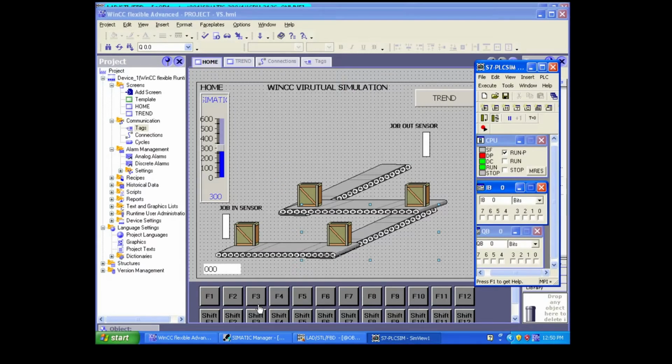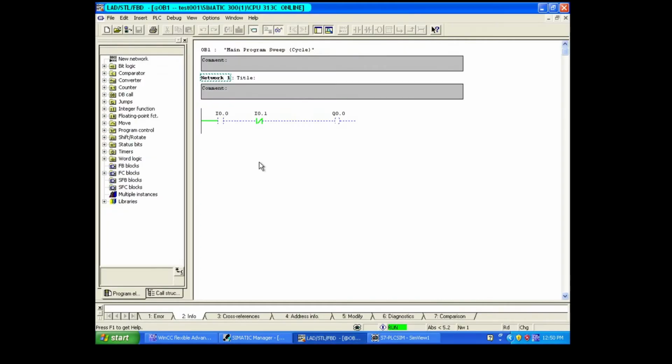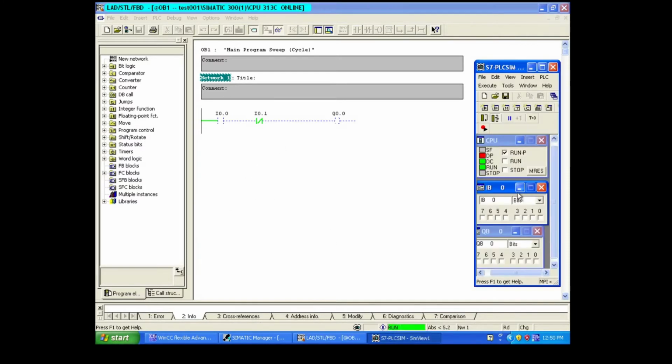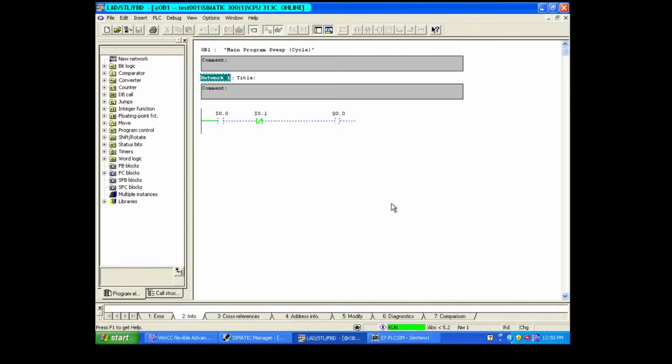For that, I have already created one small program in the PLC, one normal on, off, and one output. This is very simple. One start switch, one stop switch, and one output. It is ready to run. If you want to check the output, you can see here. See, it is working and it is ready to go. So my PLC software is ready.